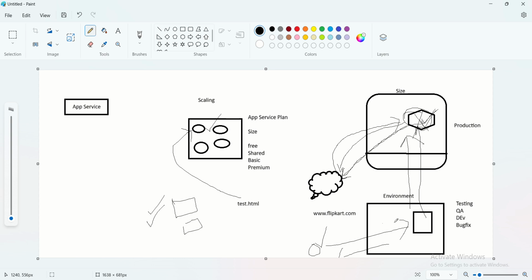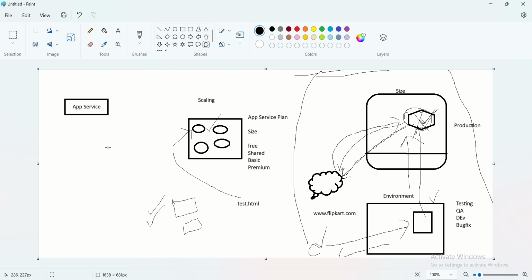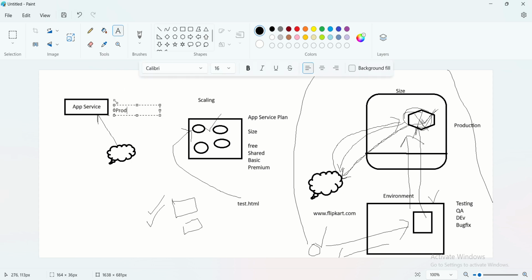So if you want to do this scenario in the case of a virtual machine, what are the options we have? We must create one more virtual machine, keep the code inside it, and do some R&Ds over there. But the same, if it comes to app service, let's say you have hosted some application in the app service and you are accessing that application from the internet. That means people are seeing the content from the app service. That is called the production app service.